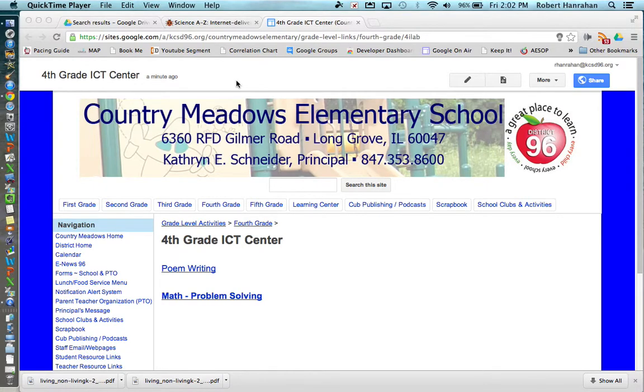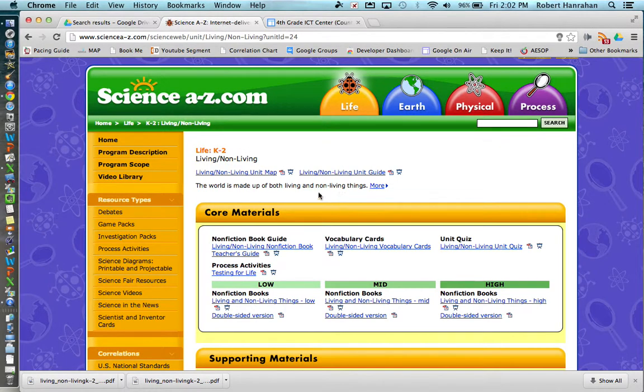All right, this is going to show you how to take a PDF from someplace and link it up on a web page using Google Drive. So this is Science A to Z right here. I'm going to click on the living and non-living PDF right here. It'll download it right here. I'm going to choose Keep.